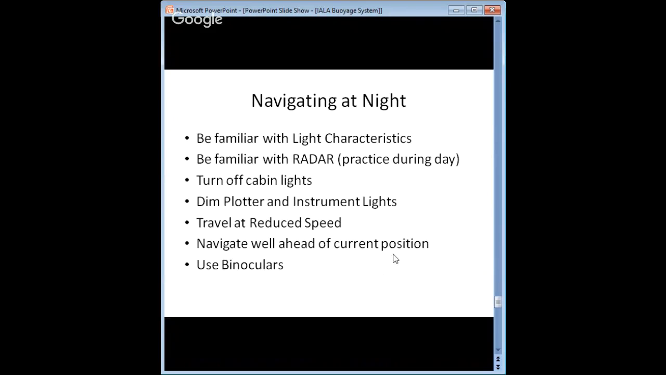Use binoculars. I don't know if anyone knows it, but you can use binoculars at night, and sometimes that'll help. If you've got a couple of lights and you're not sure what part of the channel they're defining, if you use binoculars, sometimes it'll bring that into focus, and you can see the lights a lot better. So it's another way of working out where you are.